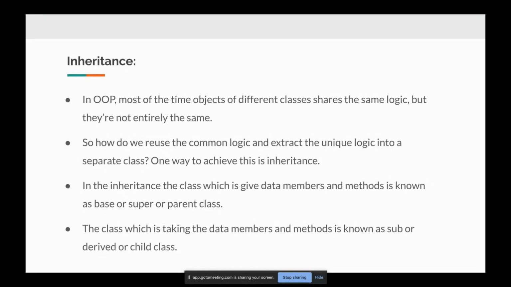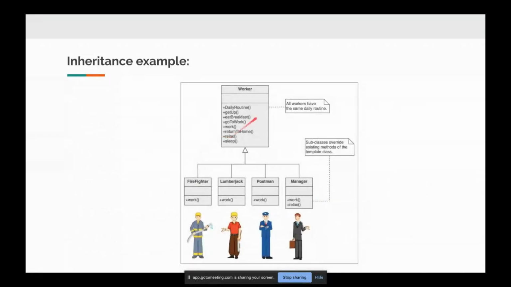So likewise, whatever employees you have, you will be creating different classes, and each class will have its own properties and its own methods. Now, in inheritance, the class which gives data members and methods is okay. First, I will show the example and I will explain this.